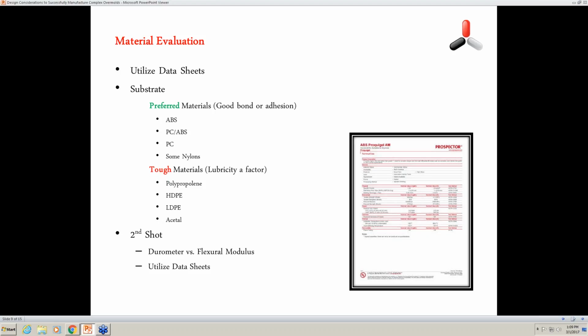So on your second shot, your overmold, typically you're probably going to be looking at some type of rubber. And in some cases, it could be another hard substrate, as I mentioned previously, like an ABS or a polycarbonate. But pay attention to those materials. Again, utilize the data sheets. You want to focus on, does this material have good adhesion to my substrate material? What are my minimum wall thickness requirements for this material?